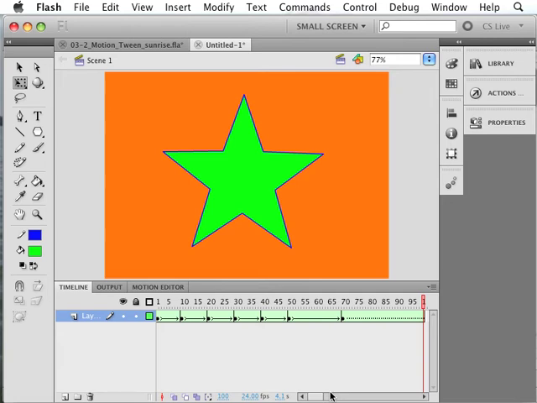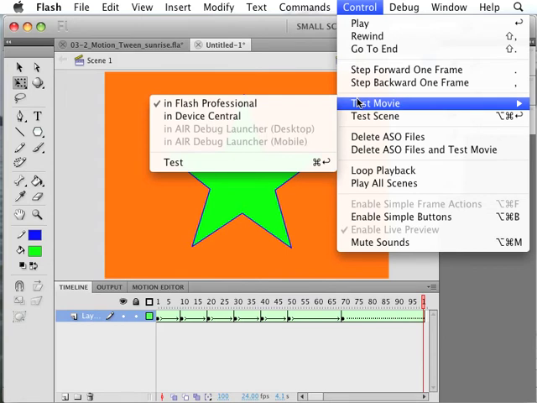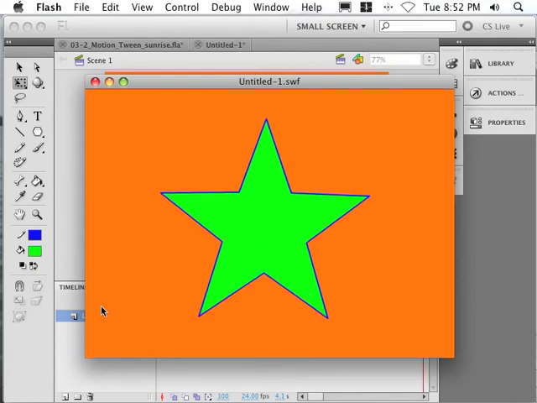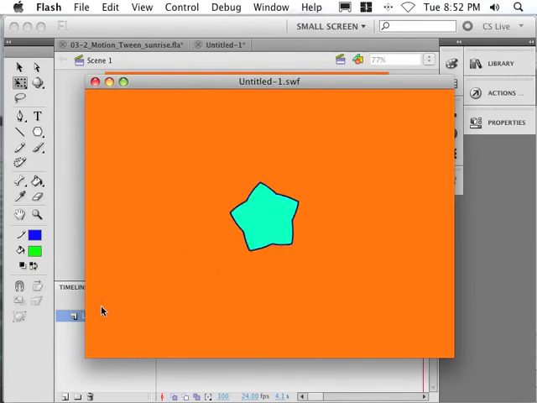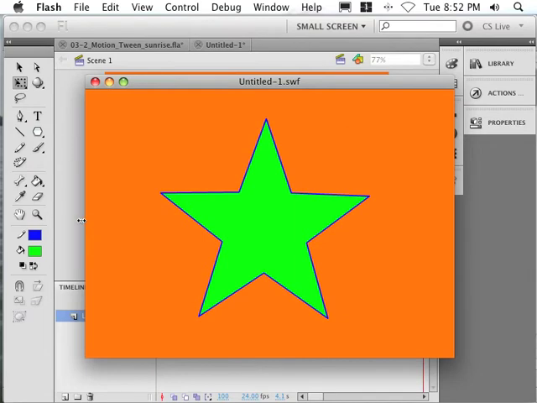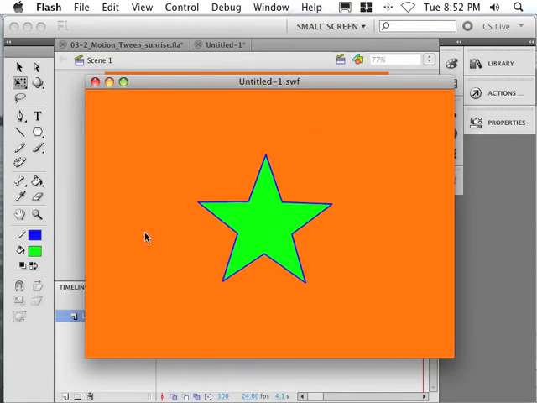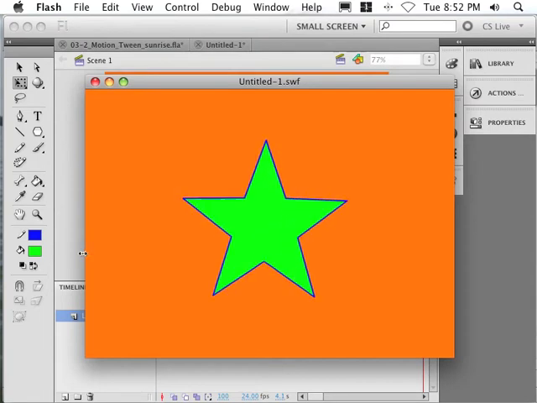Here's a little shape tween assignment that I'd like you to do. It's already complete, and I'll do a test movie to show you what I want for the end result. I'll go up to Control, Test Movie, choose Test. It's basically a ball that starts at the bottom, hits the left wall, hits the top, hits the right wall, comes to the center, turns into a 5-point star, grows, and then sits on screen for about 1 second.